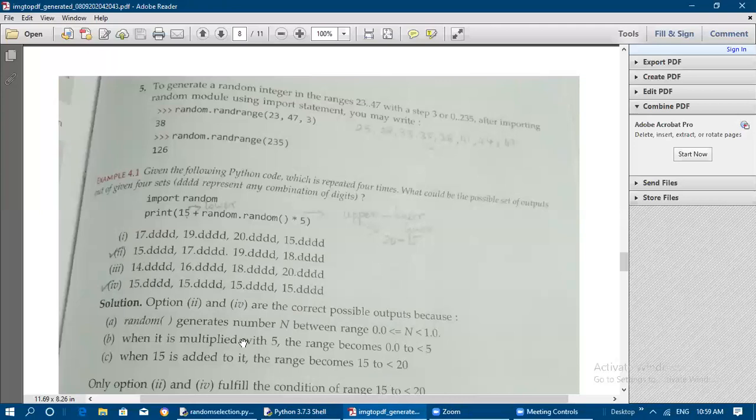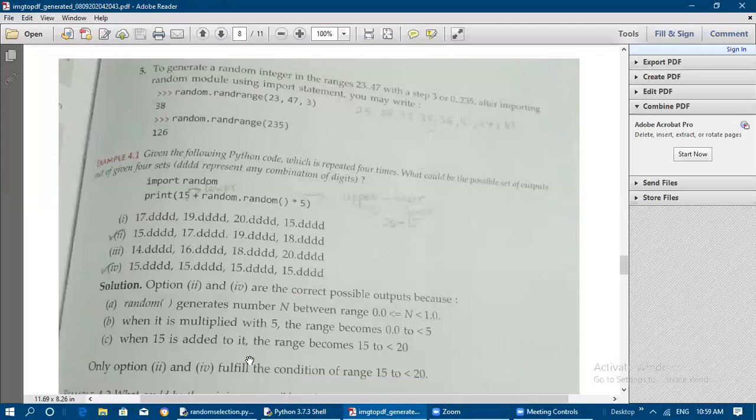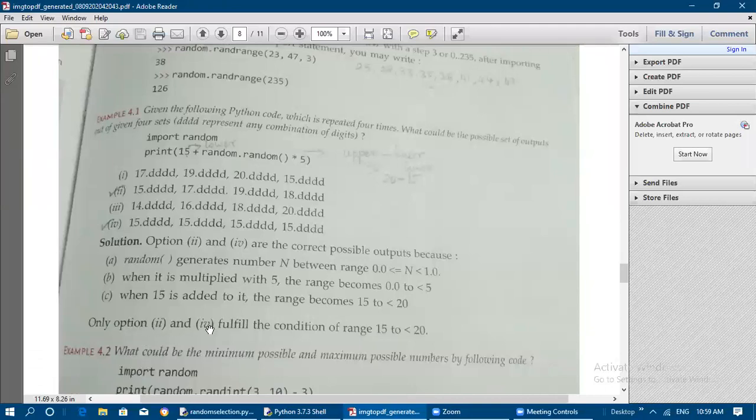Okay, I think you have understood this question and answer. Next one, so only options 2 and 4 fulfill the condition of range 15 to less than 20. So it can be included as 15. The lower limit can be inclusive here, but the upper limit cannot be included in the case of the random function. So if it is multiplied by 5 alone, the limit will be 0 to 5. So the third condition will not come. But here we have added 15 with this answer. So 15 plus 5, 20. So 20 will be the maximum limit and 15 will be the lower limit. So whichever value we are adding, that will become the lower limit.